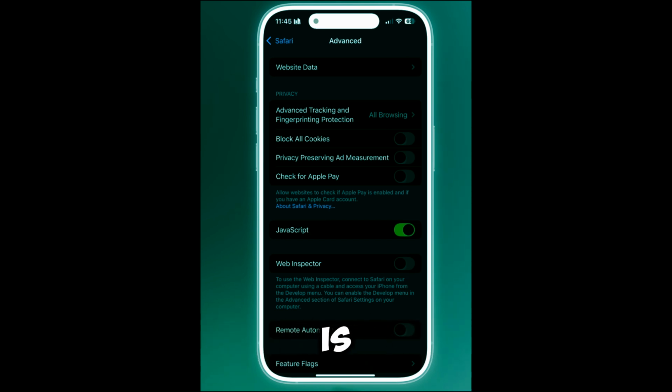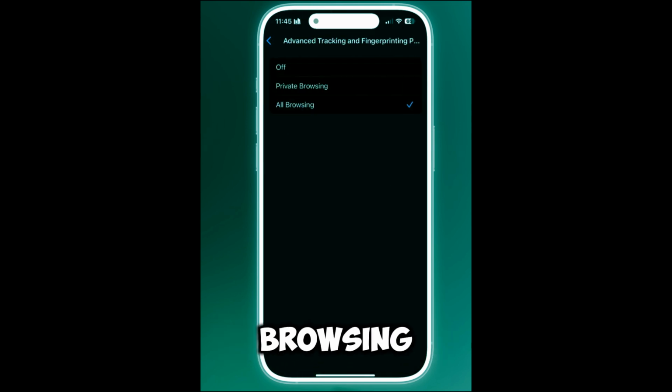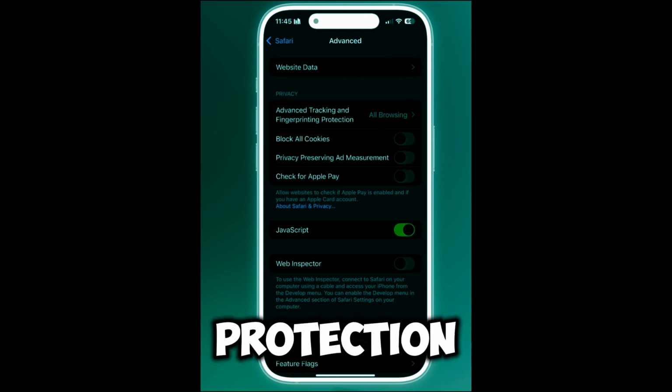Now, the next thing we'll do is tap on advanced tracking and fingerprinting protection. I'm going to turn this on for all browsing to have that protection.